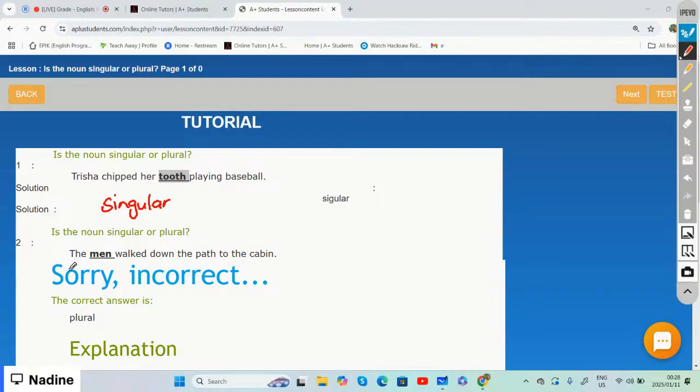If you look at the next one, it says, is the noun singular or is it plural? You either need to write singular or plural. Yes, well done. Tooth is singular. Well done.